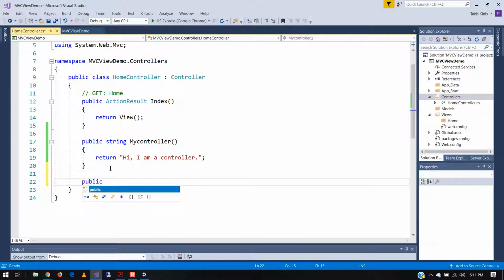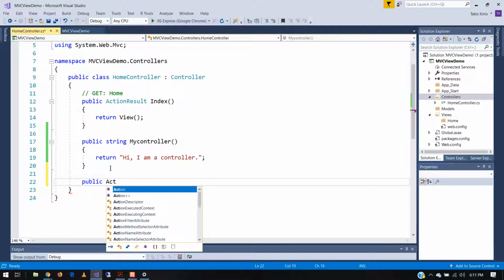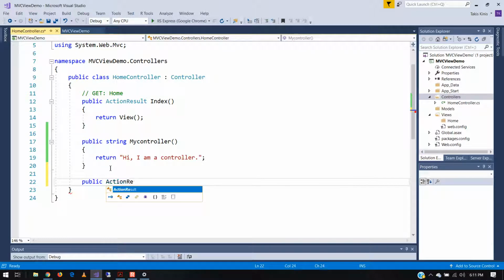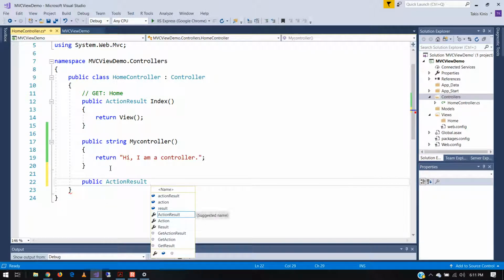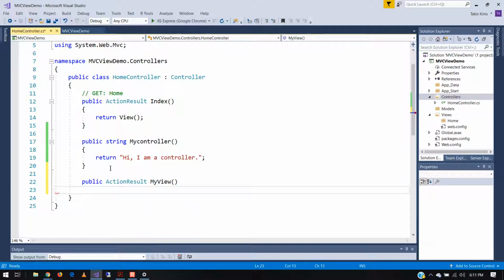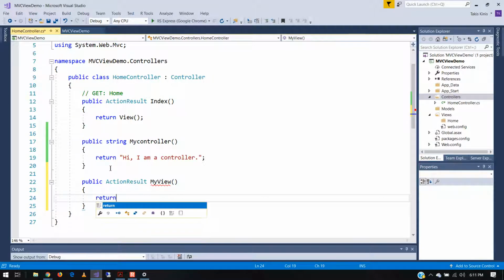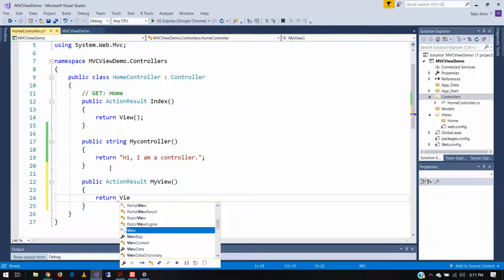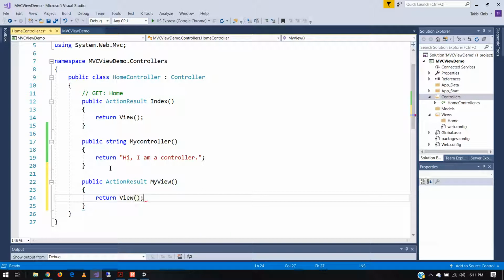So it's going to be public, and it's going to be an ActionResult, and this will be called MyView, parens, curlies, and then inside here, we're just going to type return View with empty parentheses and a semicolon. And really what we're doing is we're just preparing ourselves for the next step. Make sure you save that file.